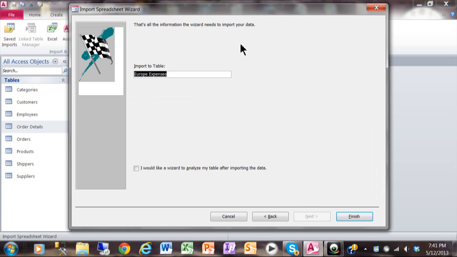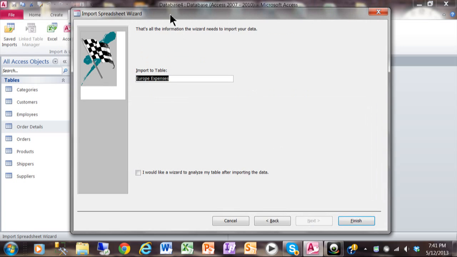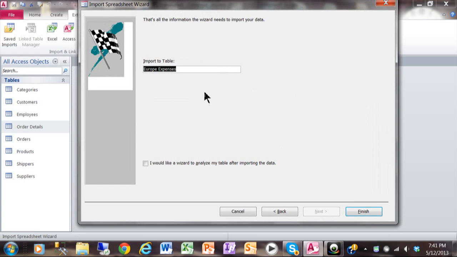Now, you're going to give that table a name. You can change the name, but I'm just going to call it Europe Expenses, which is fine. I'm going to pick on Finish.